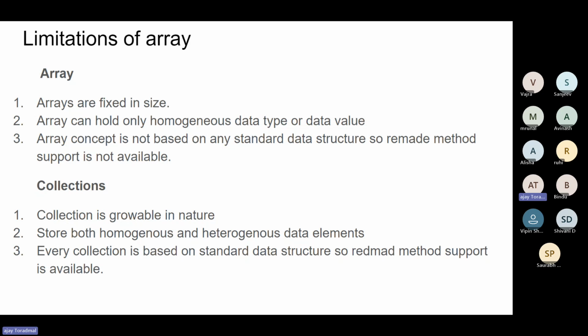Okay, but you have to understand first of all what collection is for what. What collection is serving what purpose, right? If you understand that, then you can answer 80 to 90% of questions on collection at the time of interview. Okay, but difference number 3 is that every collection is based on standard data structure.